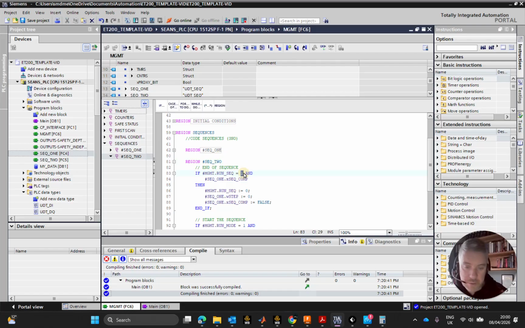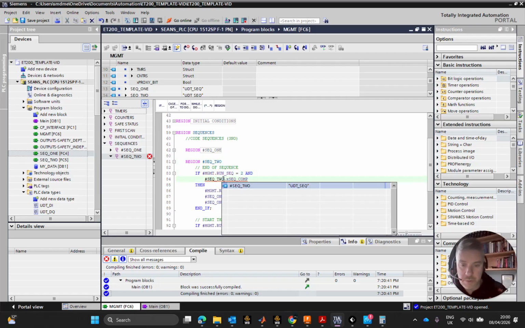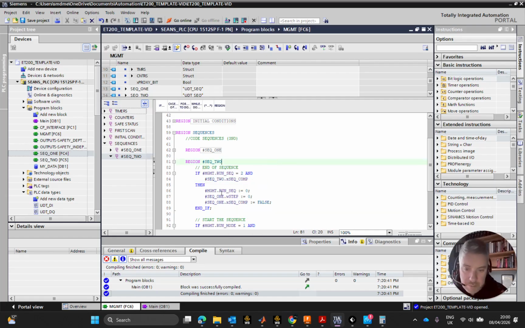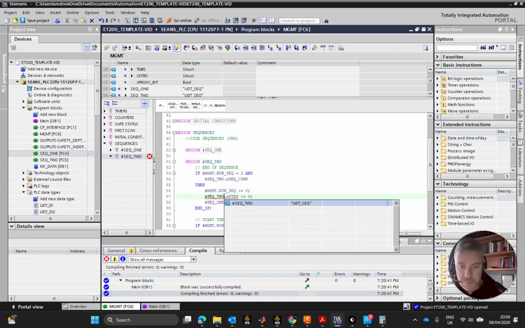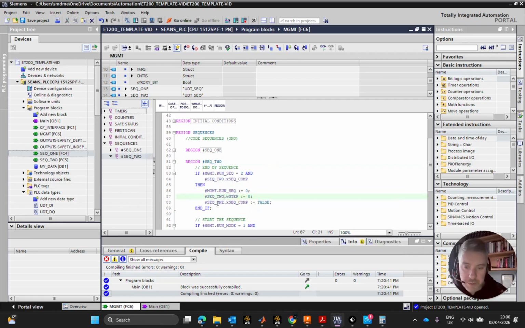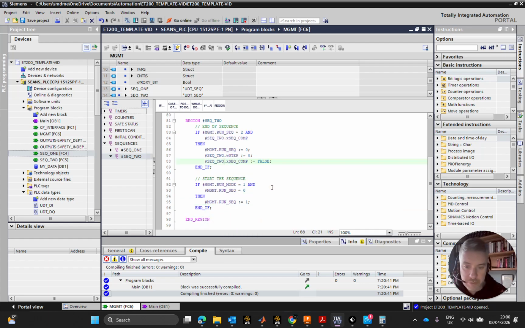If management is equal to sequence 2 and sequence 2 is complete, then management run sequence equal to 0. My sequence 2 step is 0 and my sequence 2 X complete false. If management run mode is equal to 1, I'm going to change this to 2. Again, this is just a template. These can be changed about.